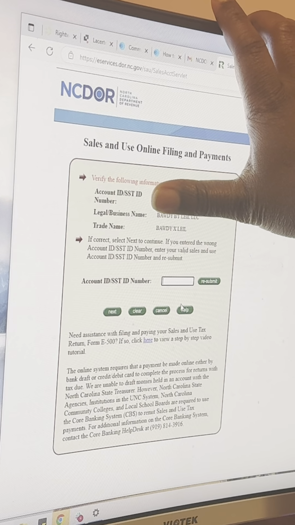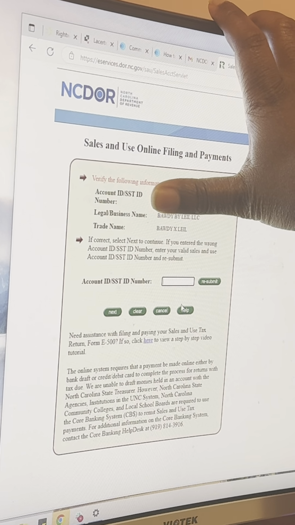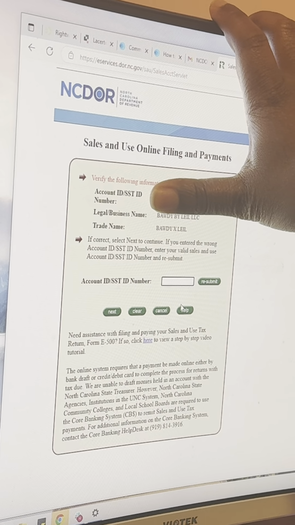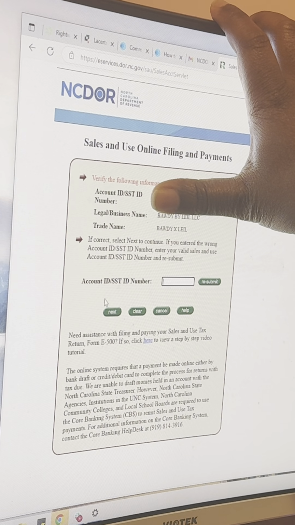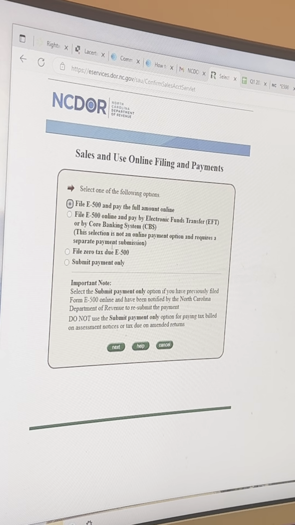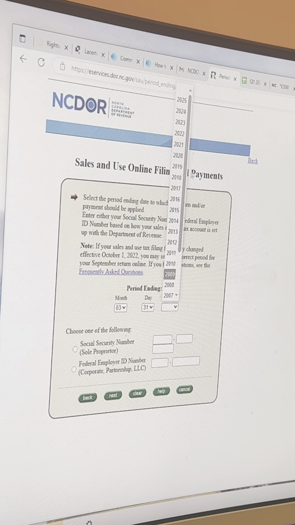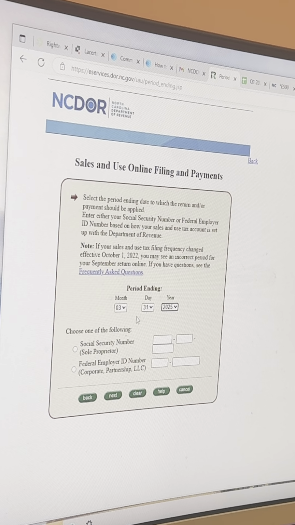So once you put your information in here, it'll give you your legal business name and trade name, and then you just confirm if it's correct. And if it is, you'll hit next right here. We actually have to file. So I'll hit next. Now for this period that I'm filing, it has 3, 6, 9, and 12. So I'm filing for the period ending in March. So I'll put March 31st, and this is for this tax year. And then I'll put my EIN number here.